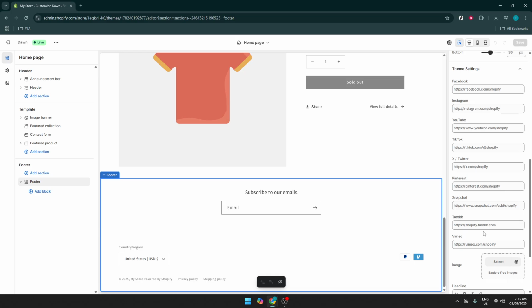And that's it. With these customizations in place, you've now successfully edited your Shopify footer using the Dawn theme. Feel free to experiment with different settings to see what works best for your store and audience.